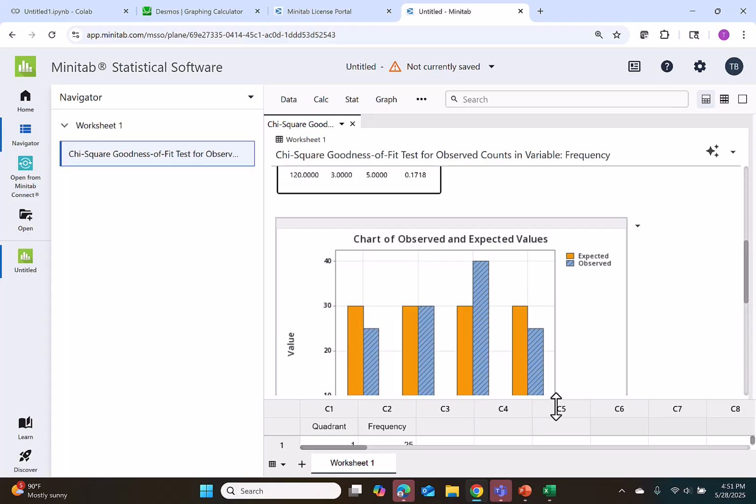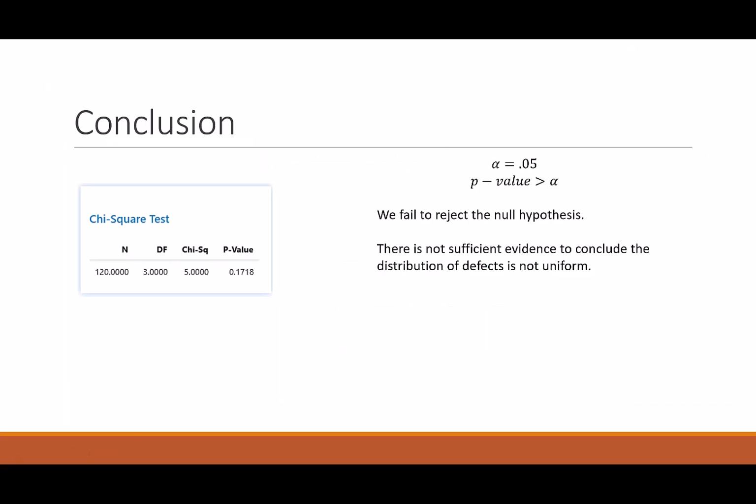But let's go back to our hypothesis test. Remember, we wanted to use alpha equal to 0.05. Our p-value is 0.1718. Since our p-value is greater than alpha, we fail to reject the null hypothesis. There is not sufficient evidence to conclude the distribution of defects is not uniform.